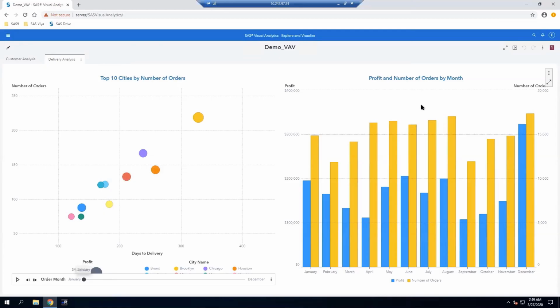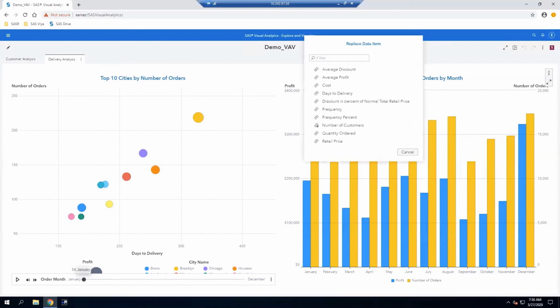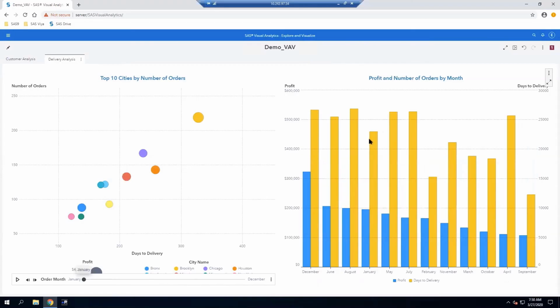And remember, we set our customization level to allow our users to make data edits. So let's just right click on the dual axes and you can see I can replace data. So maybe I want to replace the number of orders, and then it pops up and shows me all of my other options. And we can say days to deliver.